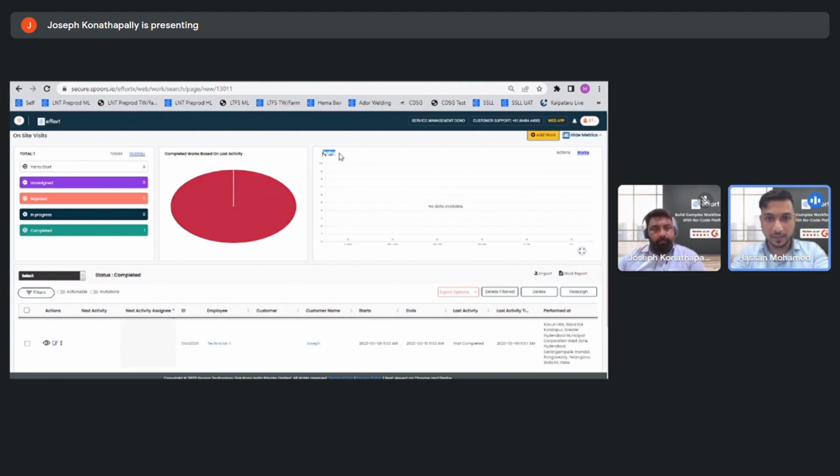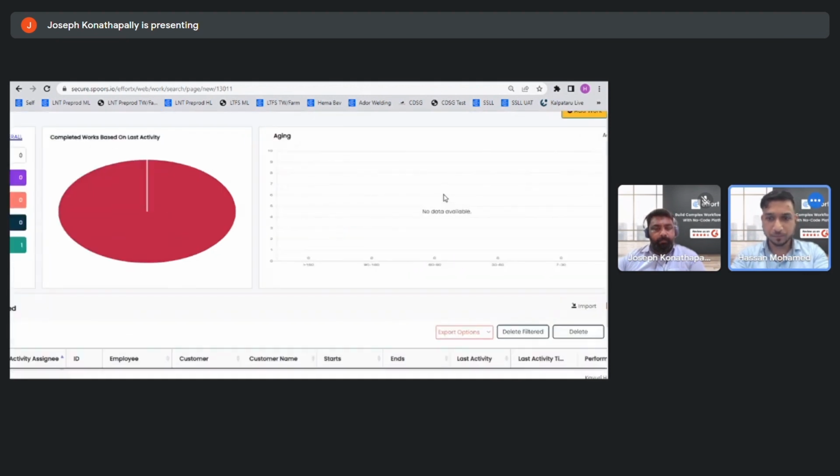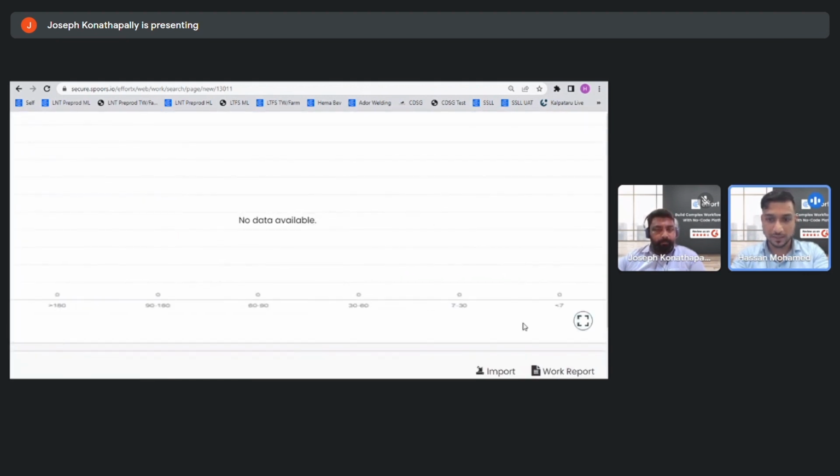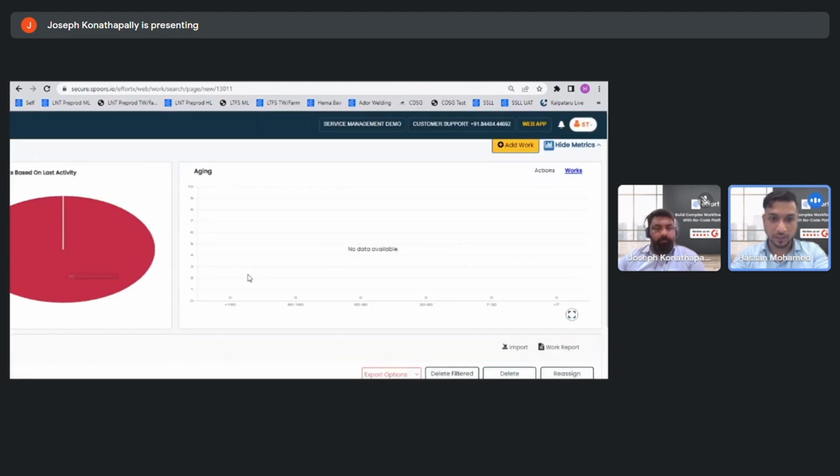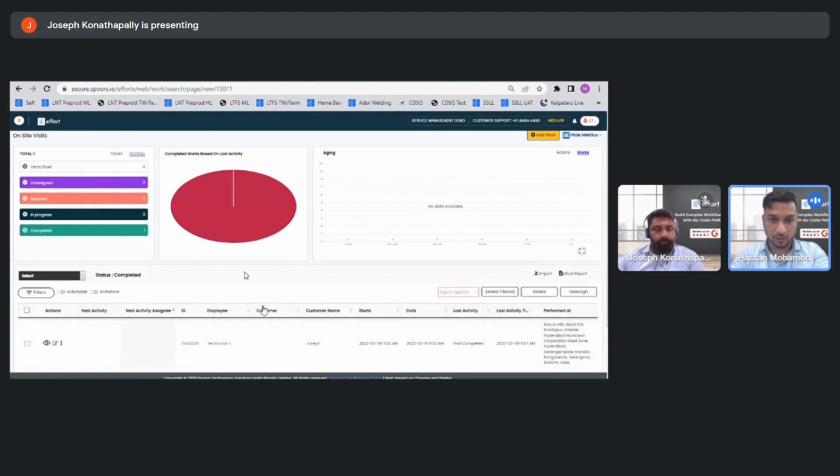On the right hand side, it tells you the aging of these particular visits. It tells you since the visits were created, how long it has been that these visits are not completed, right? So we give you a segregation of less than 7, 7 to 30, 30 to 60, 60 to 90, 90 to 180, and greater than 180. You click on the bar graph and it filters out the data for you at the bottom.